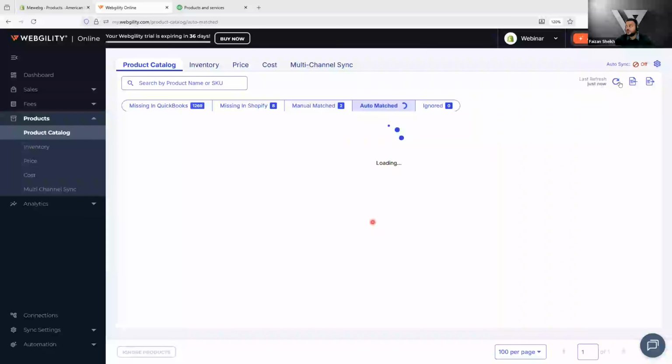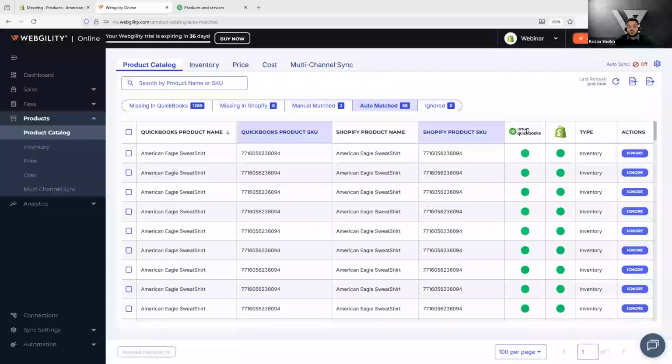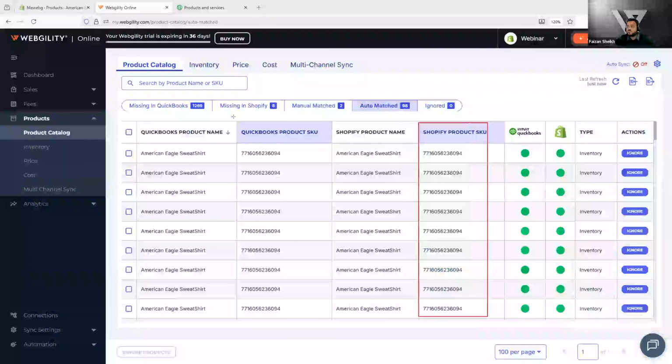Then we have auto matched. Within auto matched, once you refresh the list, it will show you the products whose SKU numbers are already matching. So 98 items between both systems are matching here. And then we have the ignore tab.